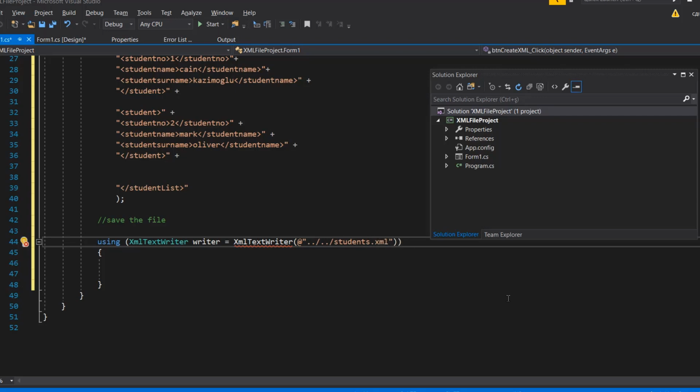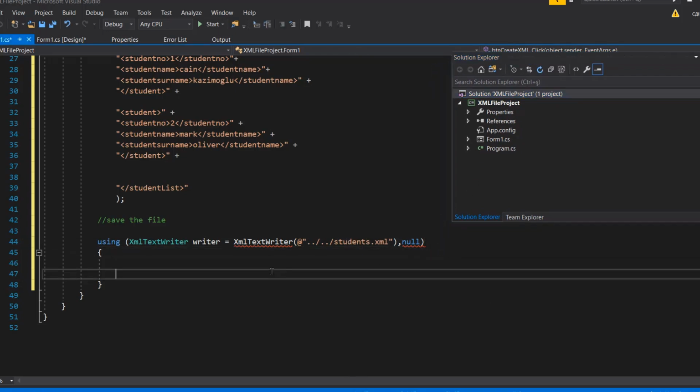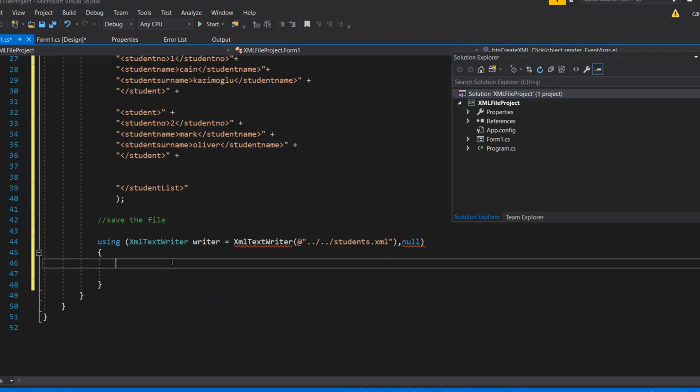Now to make sure that this one would work for us, we're gonna pass the XML writer null component here. You just don't need to worry about this right now. We'll just make sure that this is there for now, and we wouldn't really worry about it. So once we have done this, we need to make sure to create the format to write the file into the writer.